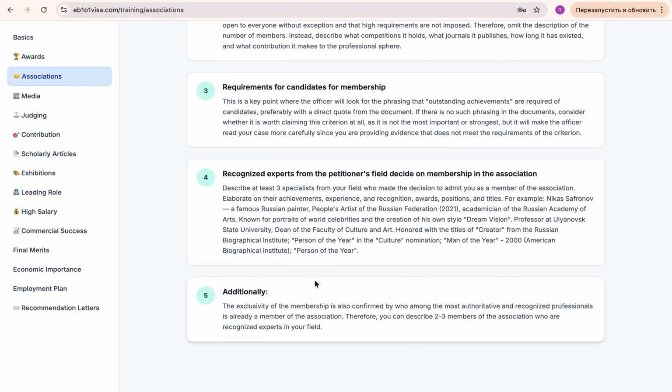And additionally, to demonstrate that the association is reputable and only accepts the best of the best, try to highlight 2 or 3 current members from your field, again showing their awards and extensive professional experience in the specific area.